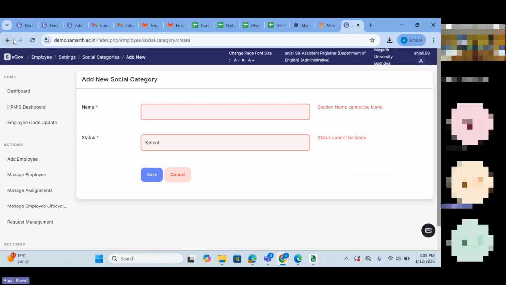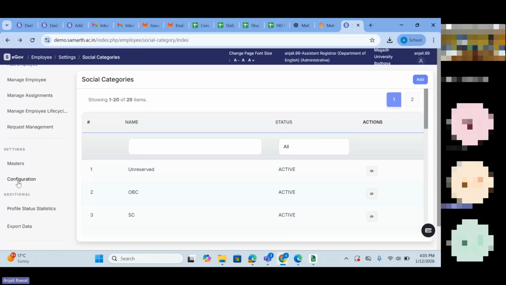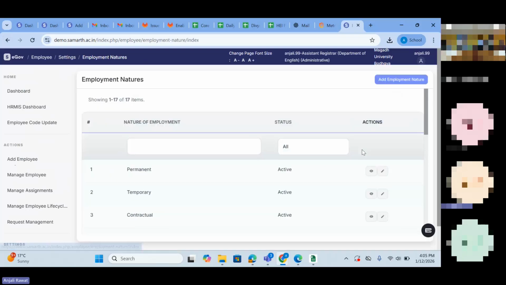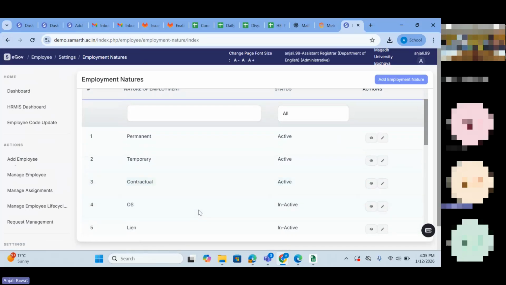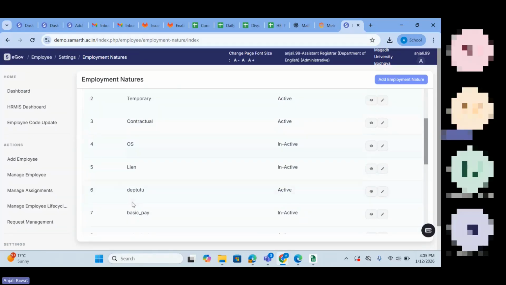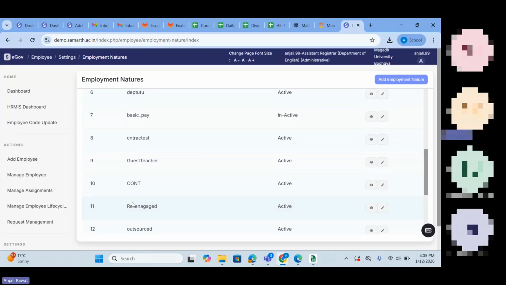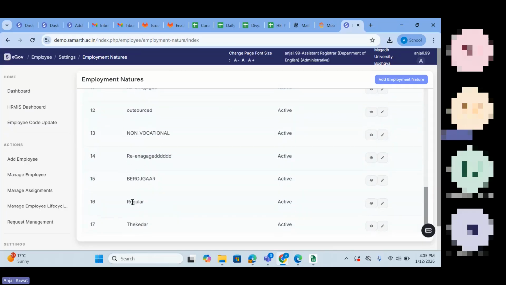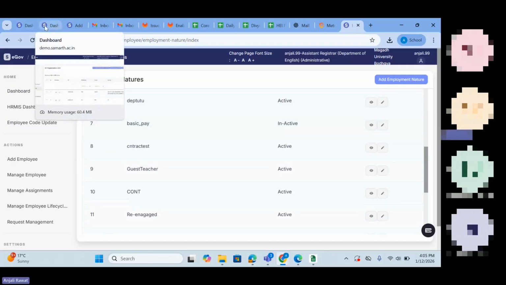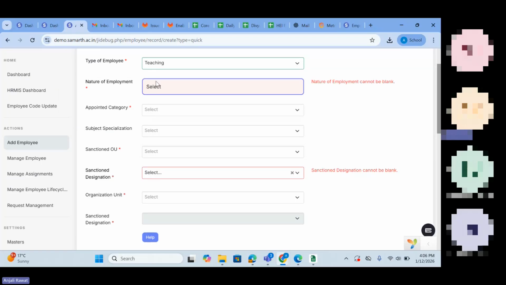Under master, we have the option to add the nature of employment. This is the nature of employment option. From here you can add your nature of employment other than temporary or permanent, such as contractual, lien, guest teacher, re-engage, or outsource employees, whatever you want to add from the master part. Once you add the nature of employment, it will be reflected in the drop down.